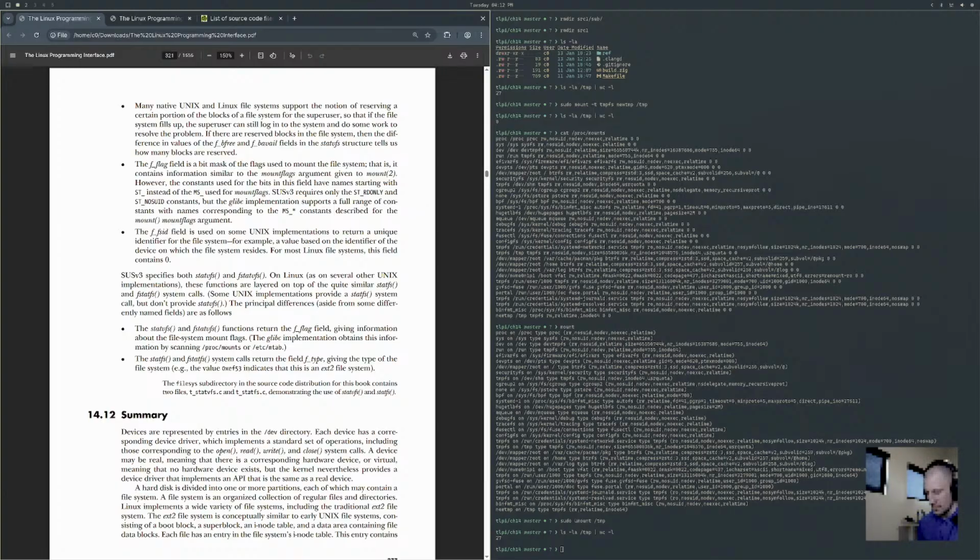The f_fsid field is used to return a unique identifier for the file system, for example, a value based on the identifier of the device on which the file system resides. On older Linux kernels, many types of file systems return 0 in this field. SUSv3 specifies both statvfs() and fstatvfs(). On Linux, as on several other Unix implementations, these functions are layered on top of the quite similar statfs() and fstatfs() system calls. Okay, so they are system calls. Some Unix implementations provide a statfs() system call, but don't provide statvfs().